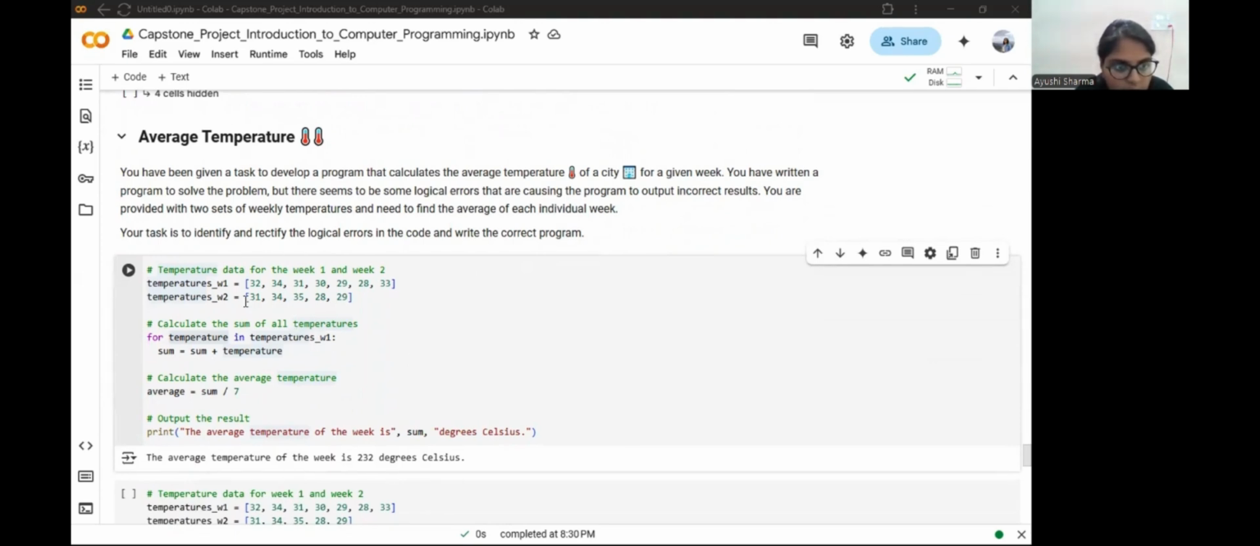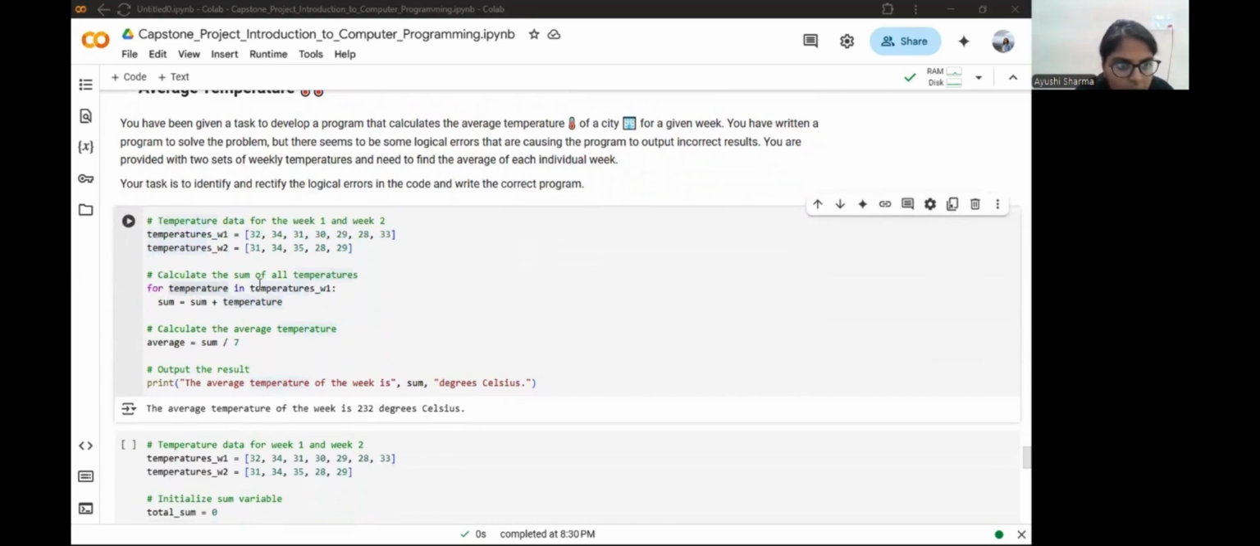To rectify those errors, we are going to read the whole code one by one. We are going to take the temperatures for the week 1 list. The length of this list is 7, and we are going to loop using a for loop by defining a variable, temperature, which loops through each of the elements from the temperatures for the week 1 list. We are here defining a variable, sum, which is incremented by this variable, taking the values in sequence from the week 1 temperatures list.